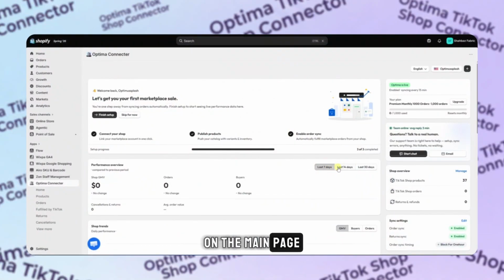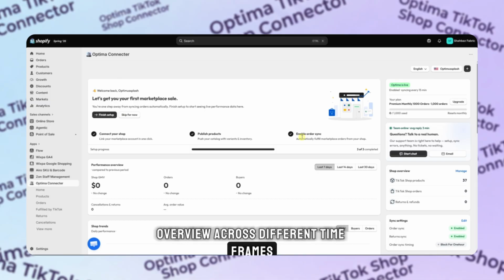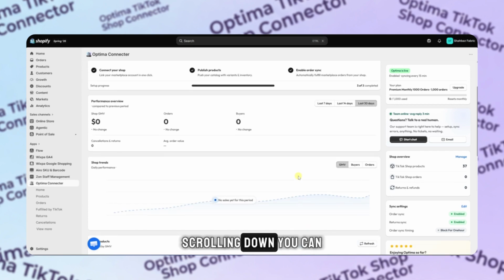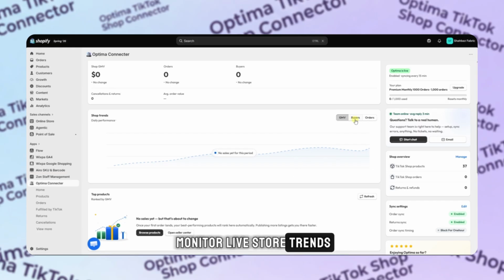On the main page, you can instantly review key metrics such as gross merchandise value, total orders, and active buyers. To analyze specific trends, you can easily filter your performance overview across different time frames, including the last 7 days, the last 14 days, or the last 30 days. Scrolling down, you can monitor live store trends with filters specifically designed to isolate GMV, buyer behavior, or individual orders.